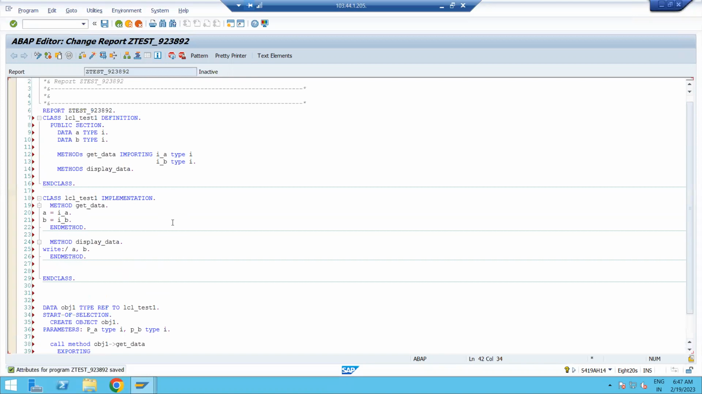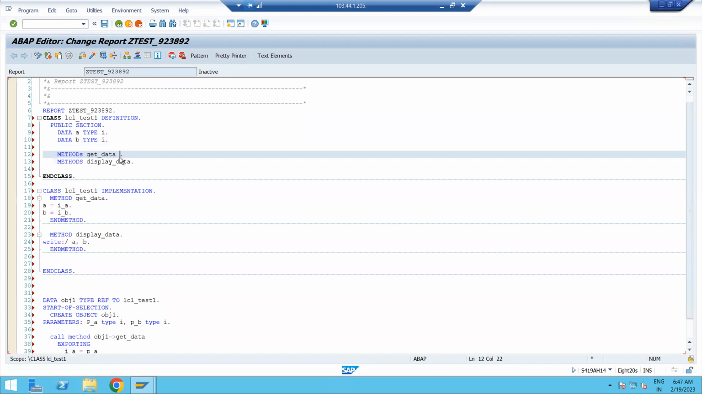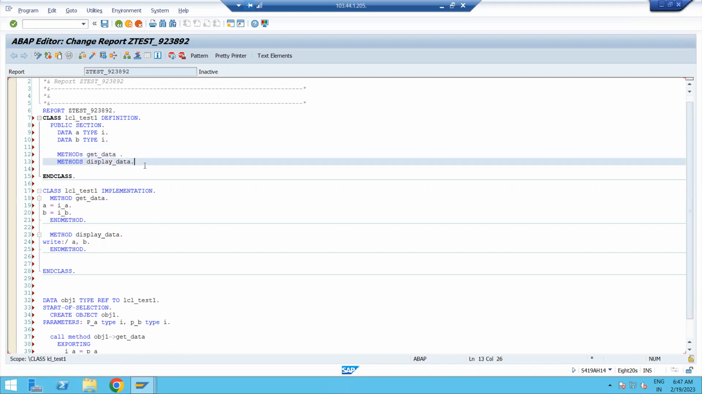And here, in the public section, I'm taking attributes A and B, and methods get data and display data. As of now, I'm not taking any input parameters; I will take them a bit later. So 2 methods and 2 attributes, all of them instance components. The 2 methods are instance methods and the 2 attributes are instance attributes.